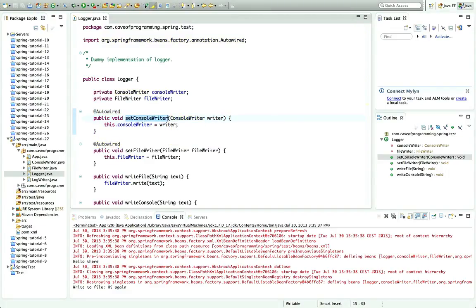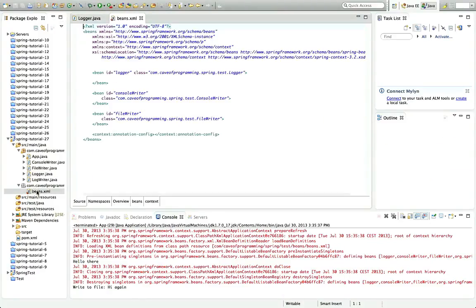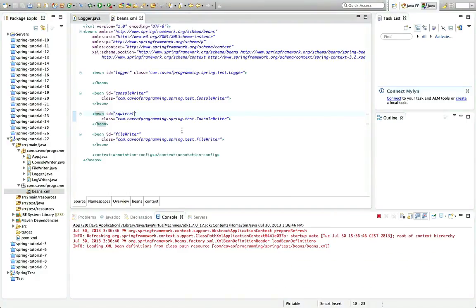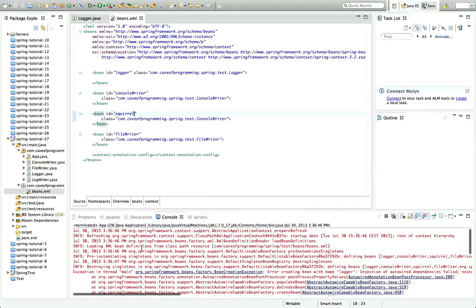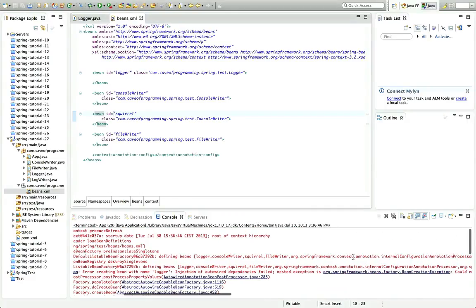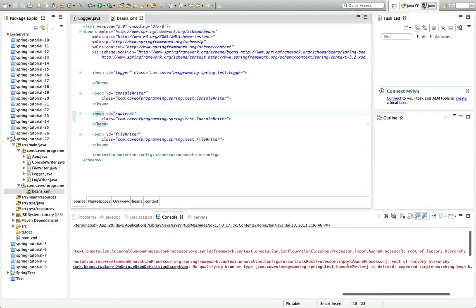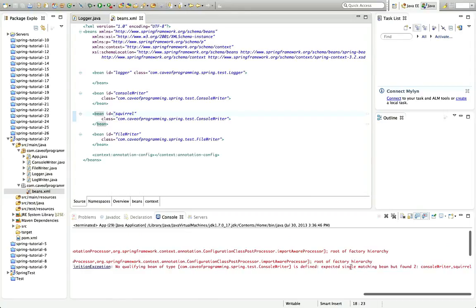Let's go to the XML here and let's copy that and create a duplicate. So I'll create another one and I'll call it something silly. Now if we run this application, we get an error, so it's not working. And if we look at the error here, it says that there's no qualifying bean of the right type, and it expected a single match, but it found two possible matches.